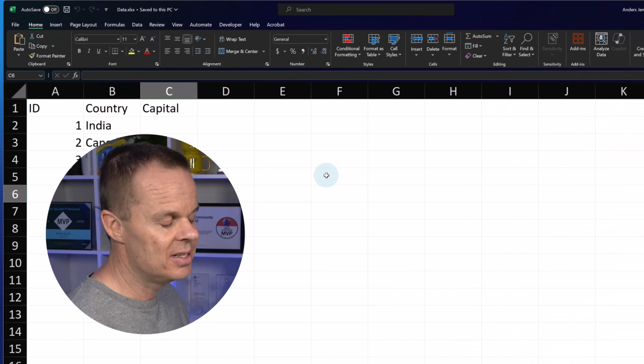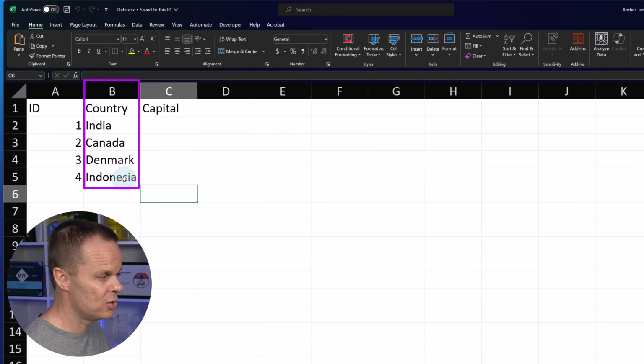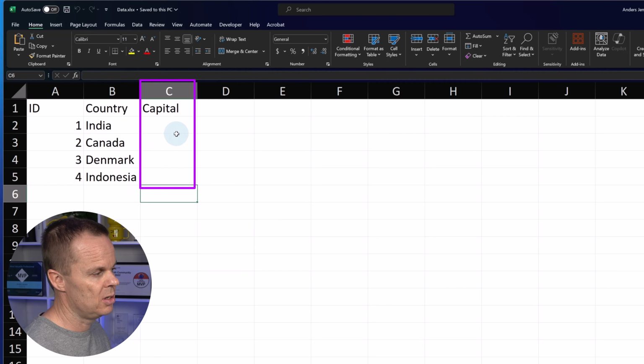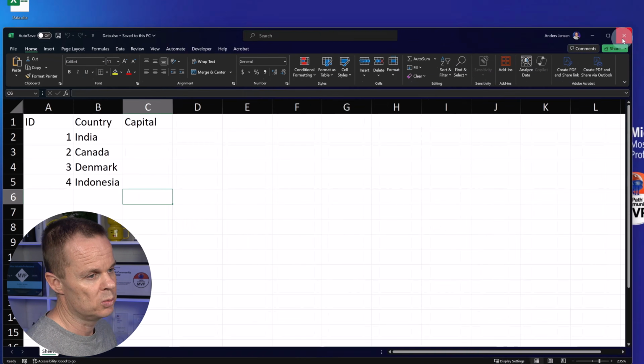Let's loop this Excel worksheet with Power Automate Desktop. Take each one of these values in the country column, do a web search, find the result, web scrape, and write the result back to the corresponding cell in the capital column. You can download this Excel book from the description below if you want to do this with me.